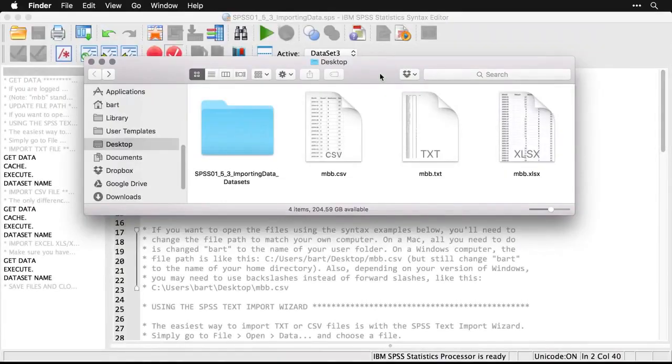The folder that I've asked you to download contains 3 different files. Now, I have both the folder here and I have the 3 files saved separately next to it, but normally they would be inside it. But for the syntax to work properly, you want them sitting separately on the desktop. All 3 of them contain the same data.